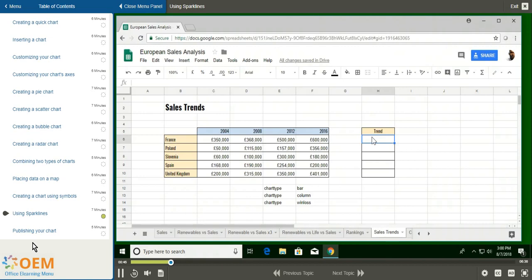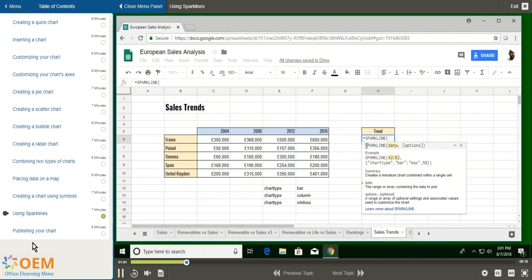I'm going to type =, sparkline, and I'm going to select that option that has appeared in the grey box just above, and automatically an open bracket has appeared. And if you want more information about the sparkline formula, you can click on the blue question mark. This will open the information box about the different sparkline formula, and you can see different examples.